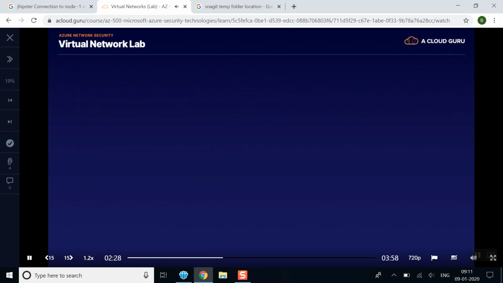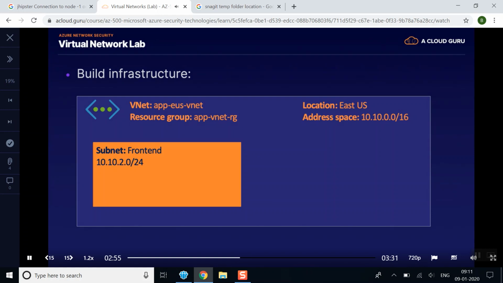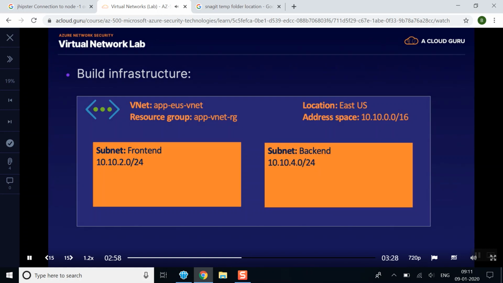And now it's time for the Azure Virtual Network Lab. In this lab, you'll build some infrastructure, shown in this diagram. A virtual network called app-eus, that's for East-US, -vnet, which will be in its own resource group, app-vnet-rg. The location should be East-US, the address space 10.10.0.0/16. It should have two subnets, a front-end subnet and a back-end subnet, with the address spaces shown here.